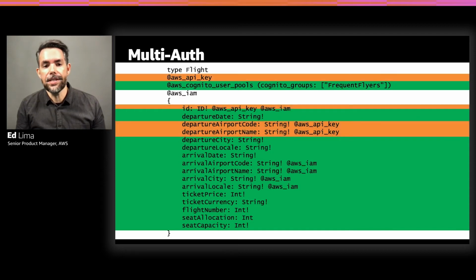If a user connects with an API key for public access, it'll only be able to retrieve the flight ID, departure airport name, and code. All other fields will be returned as null. Even if the client doesn't have access to all fields, it still gets partial responses, allowing the client to access only the data it has permissions to access, depending on the authorization option it uses.